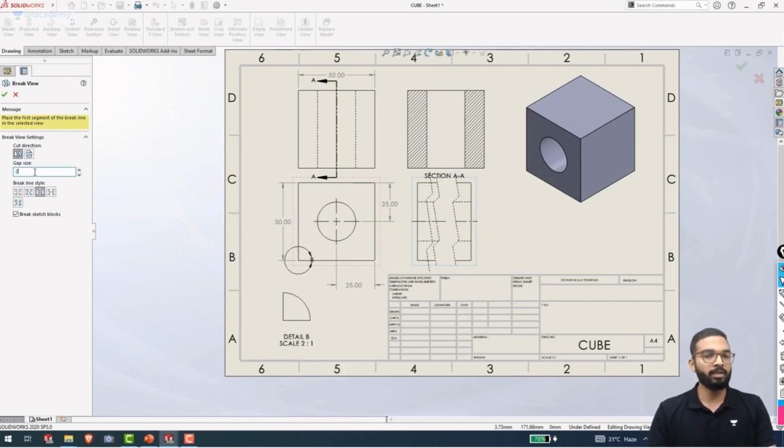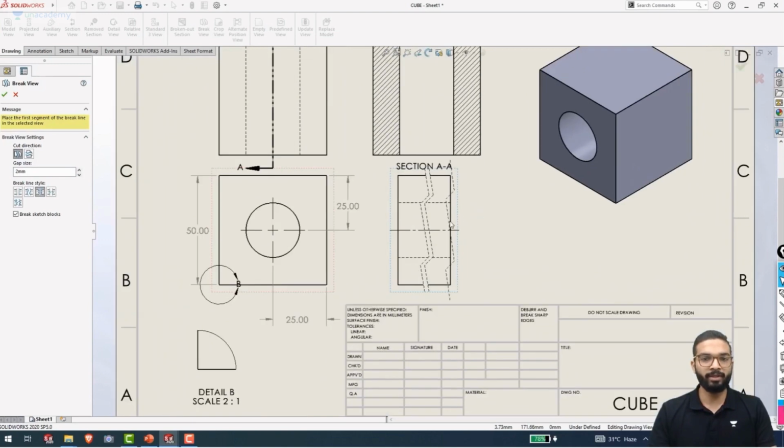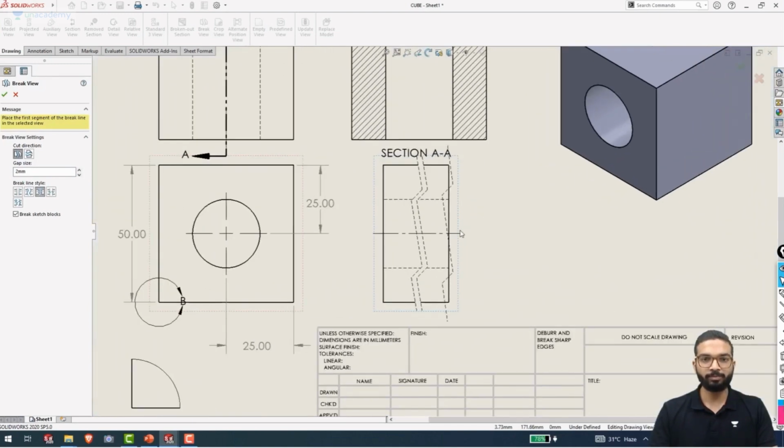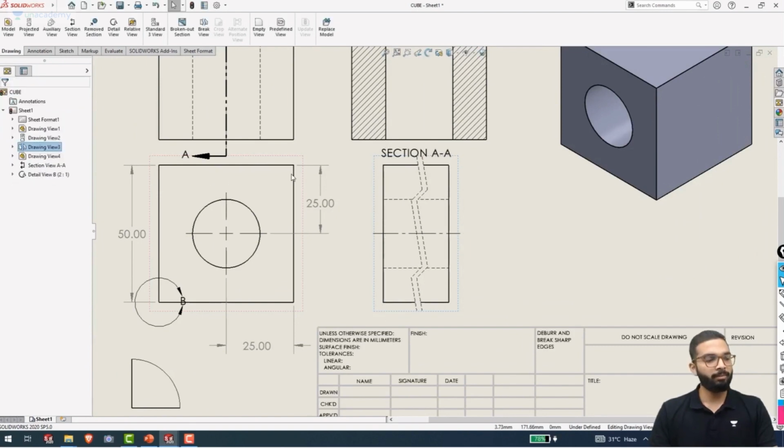Let's say I want a gap size of only 2 millimeters. If I modify the gap size, you can see that this is how my gap has been shrunk. I will press escape and exit the break view. I hope now it is clear how you use break views.